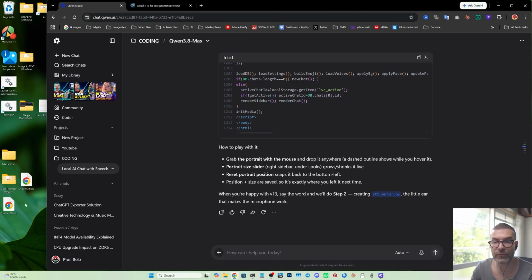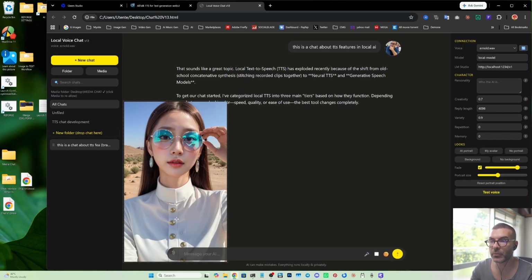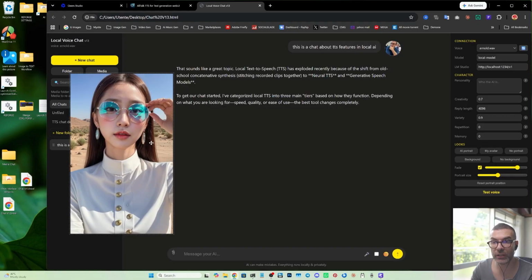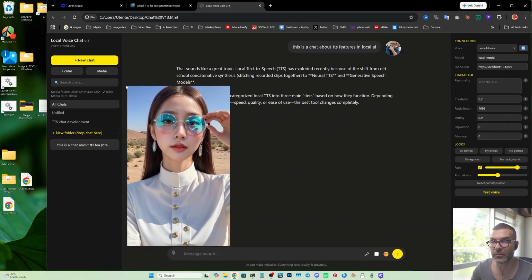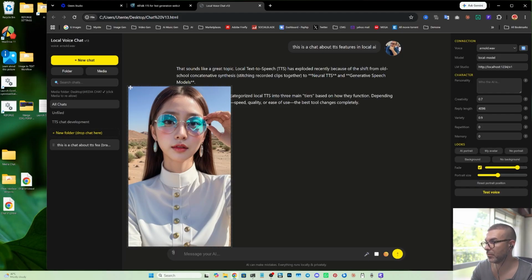Okay, let's explore version 13. Now we have our image. Okay, it's floating around. That's good. Let's see if we can resize it with the mouse. Not from here, but from... we can actually resize it from here.